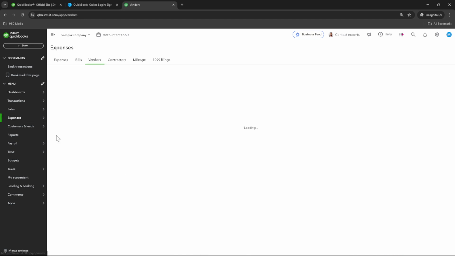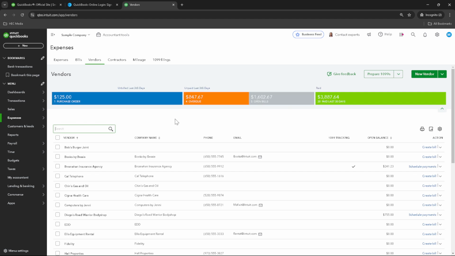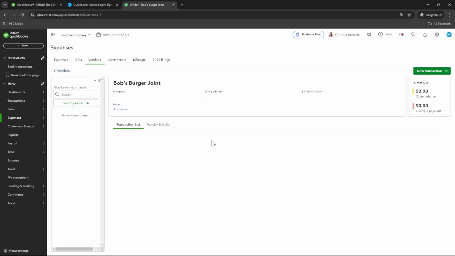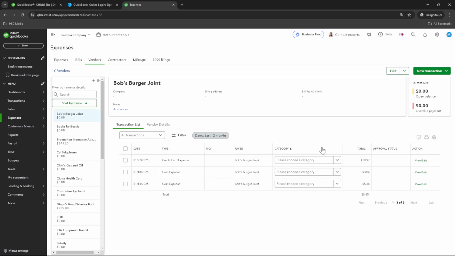The list of vendors will appear, and from there you'll want to select the specific contractor for whom you need to cancel a payment. Locate the contractor's name and open their transaction history. You'll then see a list of all the payments associated with that contractor. Look for the payment you intend to cancel. It's crucial to double check you're selecting the correct transaction to avoid any inconveniences.